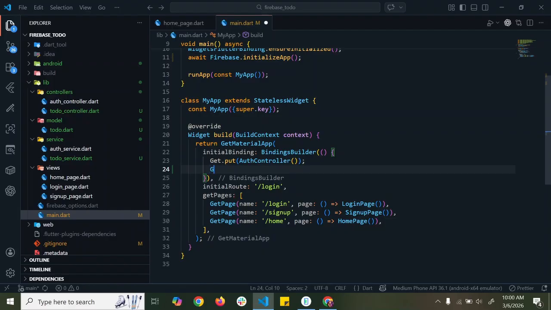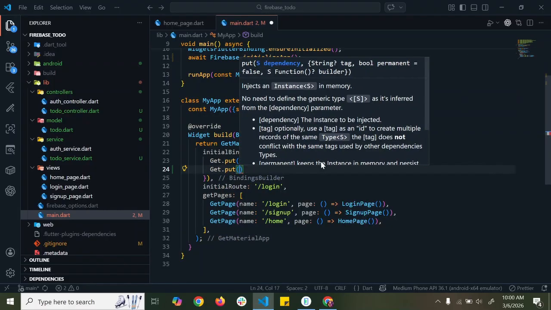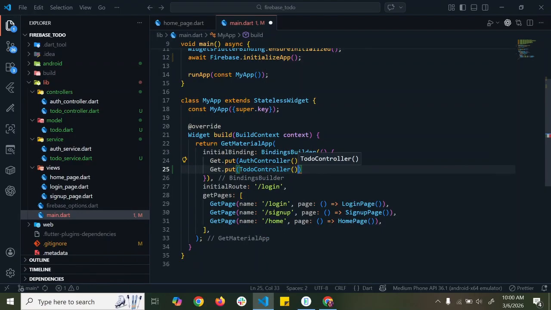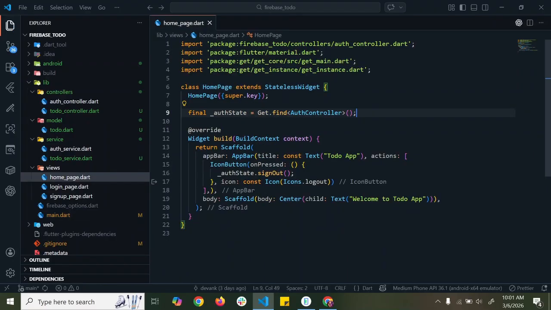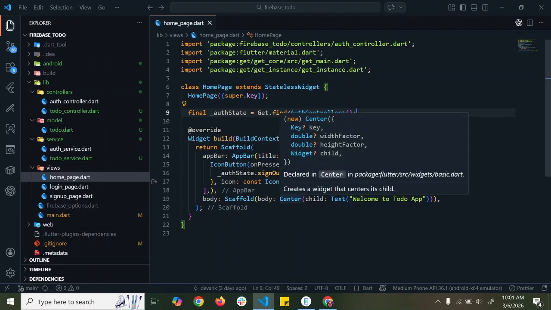Let me create one more. Get dot put, and I say to do controller. So now I think you got the idea. This one is for the auth controller and for the to do controller, like for the states of the to do and for the state of the auth. So let me close this one. We're now getting data also, and now we can clear lots of things in here.